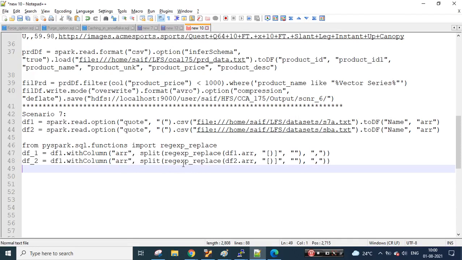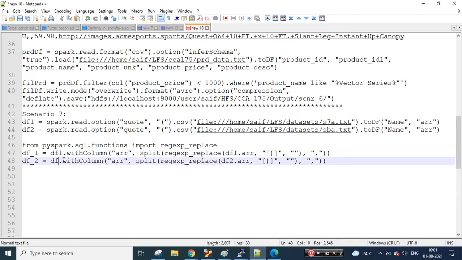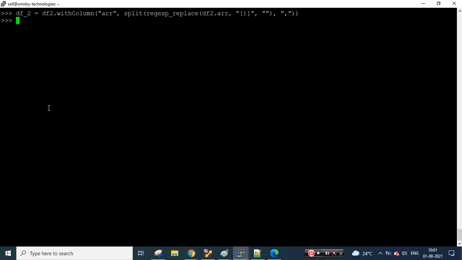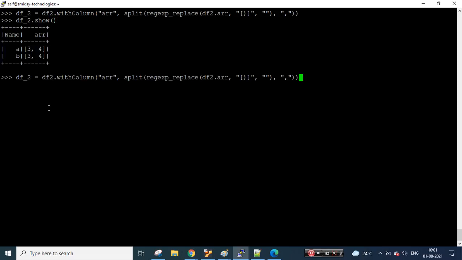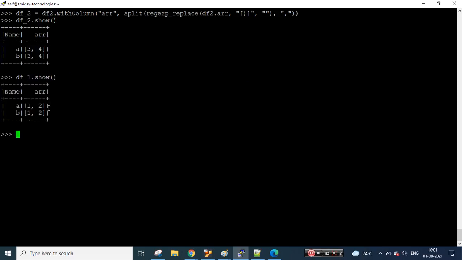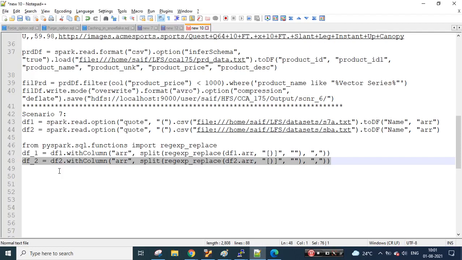Regular expression replace. Here I need to say it's like df2. Let's copy this, clear this again, and verify df_2.show, and let's say df1. Let's re-verify the data. Okay, cool. So we have transformed the data.